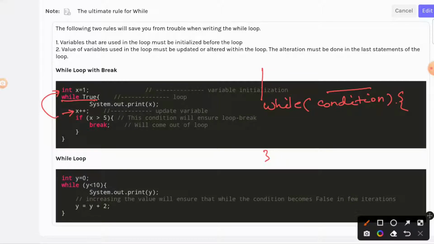Second part is the value of the variable used in the loop must be updated or altered within the loop. Suppose when you use a while loop and you put a condition here, if you don't update the value of y somewhere here, what will happen is once the code goes inside the loop and the value of y never changes, this condition may never become false. And if it doesn't become false, the loop will continue infinitely.